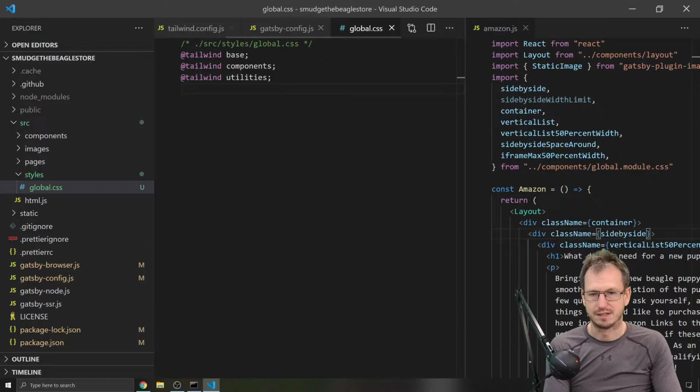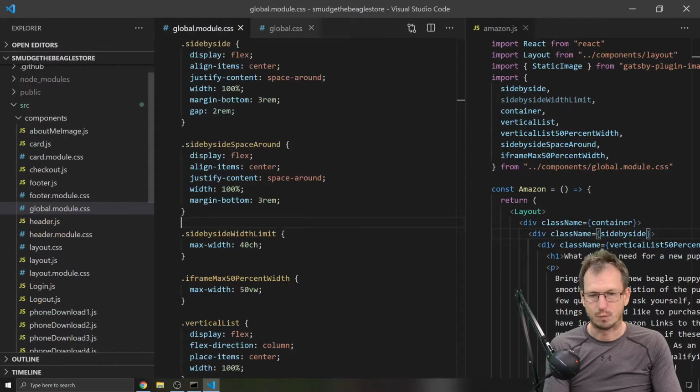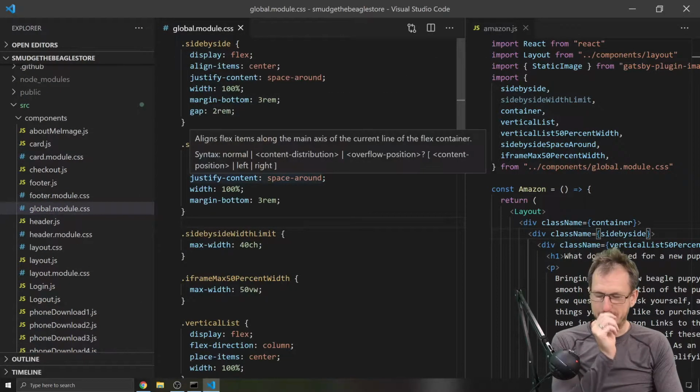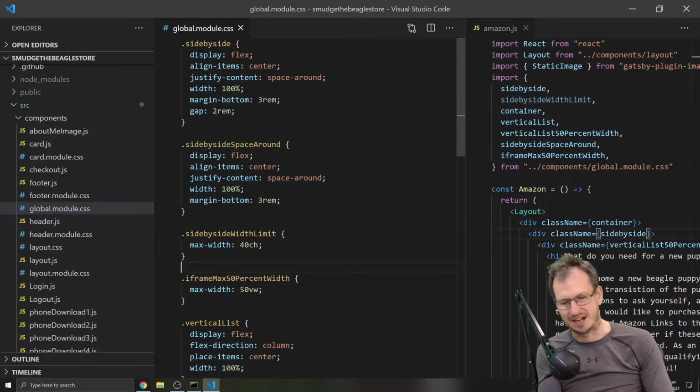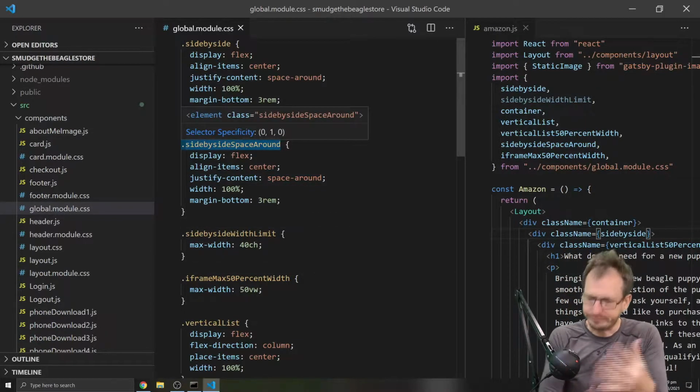let me get rid of that, and that one, and that one. So I've set this up with my semantic class names, these names that I've given it: side by side, with space around, and this would just grow.